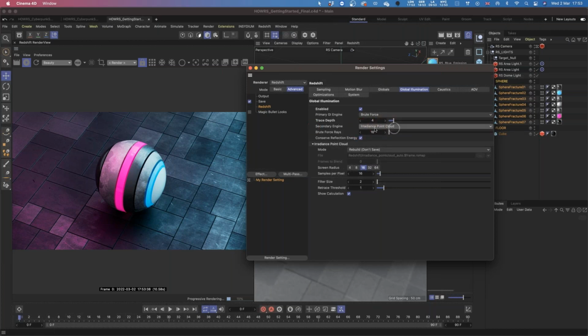And then again, secondary engine. With brute force, we then have our brute force rays. This is the number of GI rays that are going to be shot out per pixel. The higher the number of rays here, the cleaner and less noisy the result is going to be, but with a longer render time.